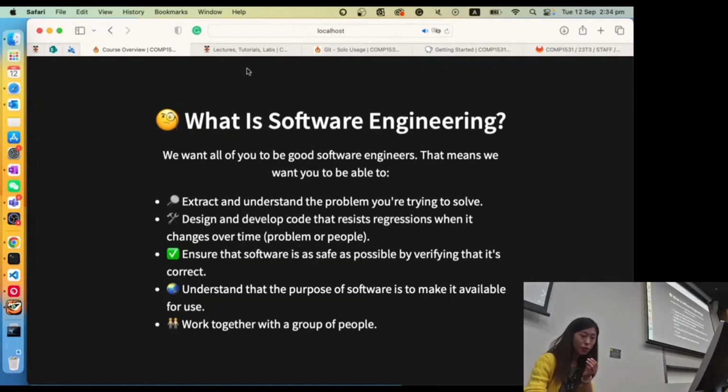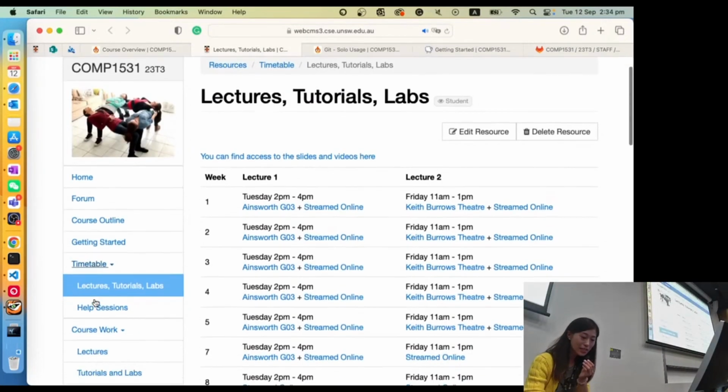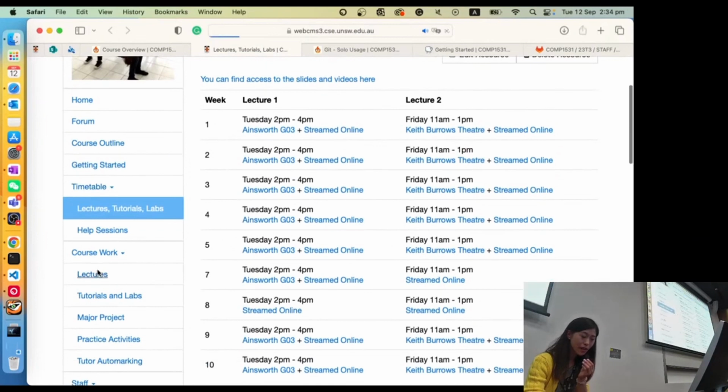Okay, so before I explain more about what software engineering is and how it works, I'd like to show you something on our course website and the coursework, the lectures here. It's so slow. I will need to figure out a way to make it faster.